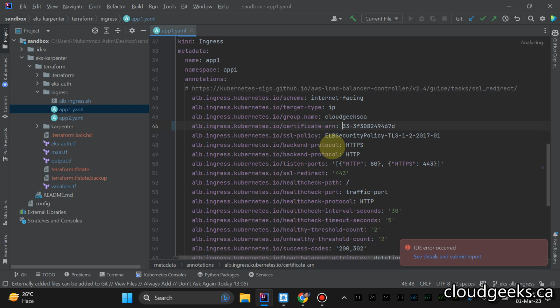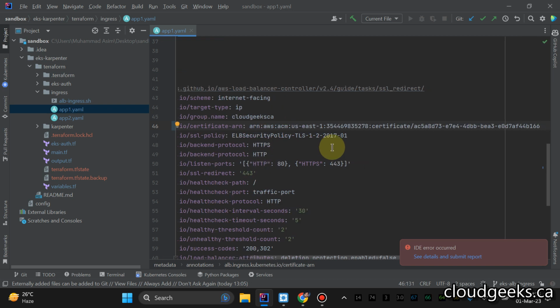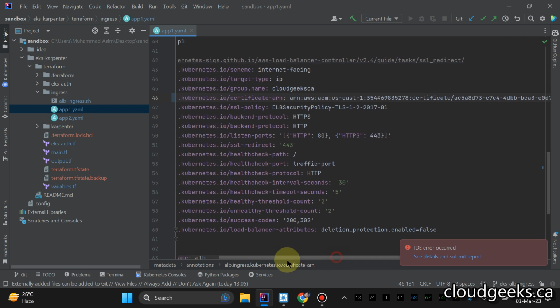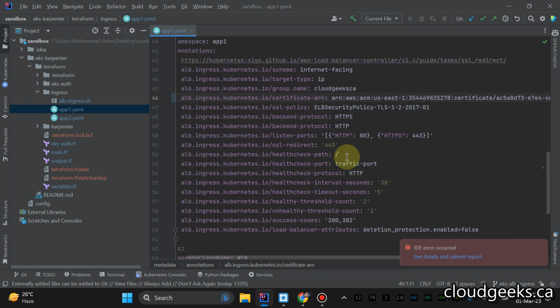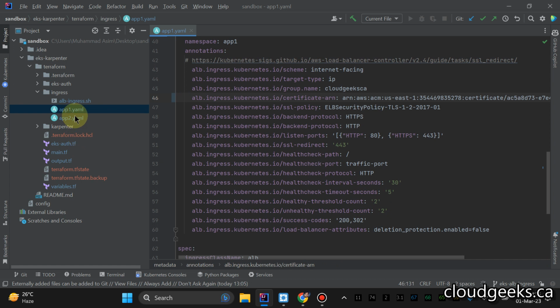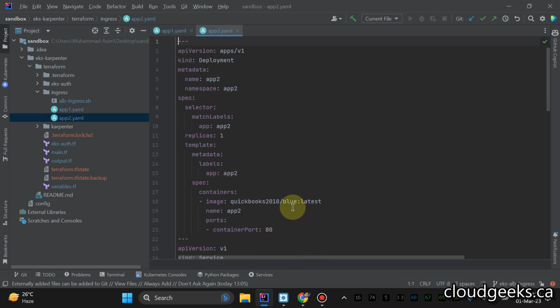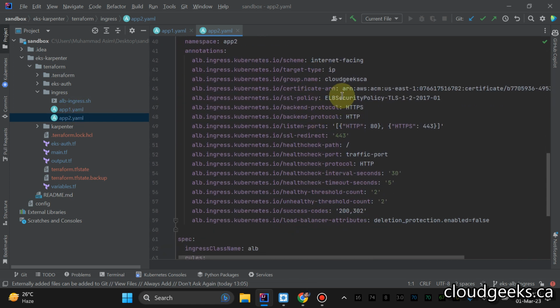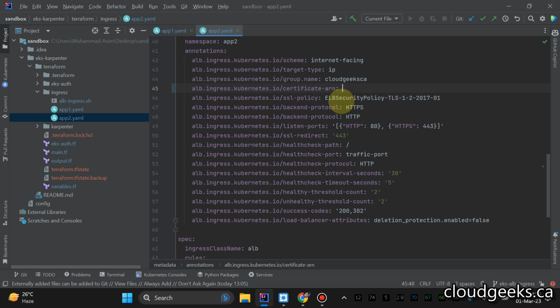You can see the details. So simply you need to update the ARN, right? And the path it is going to use is going to be the slash. And in this app2, I'm going to use a different image, QuickBooks 2018 slash blue. And in the app1, I've used the green image. So let me simply update this section.